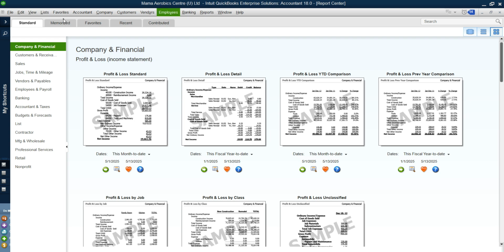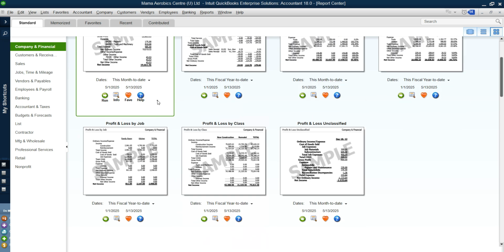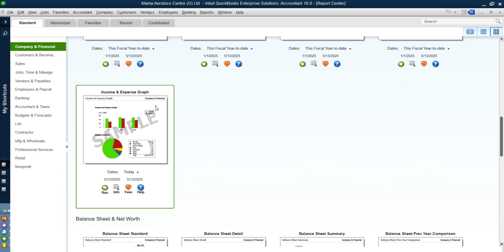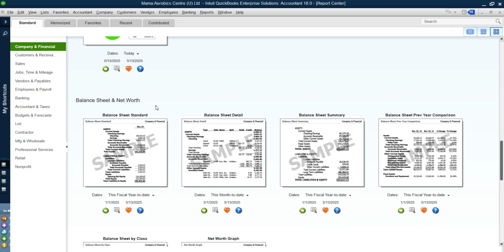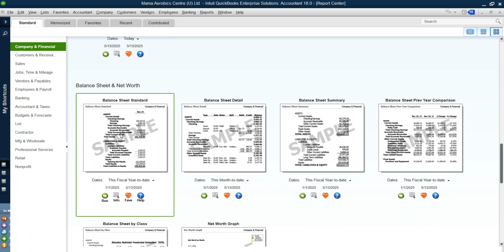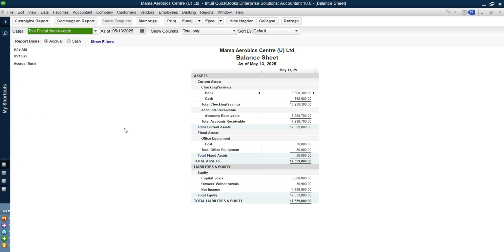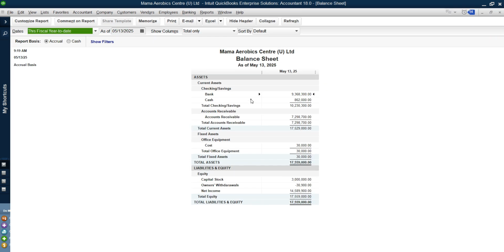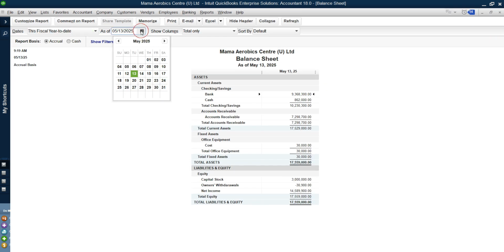Then let us come up with the balance sheet, still company and financials, balance sheet. There is summary and standard. Let's use balance sheet, standard. This is a balance sheet. Remember, the balance sheet is always prepared as at 31st March.